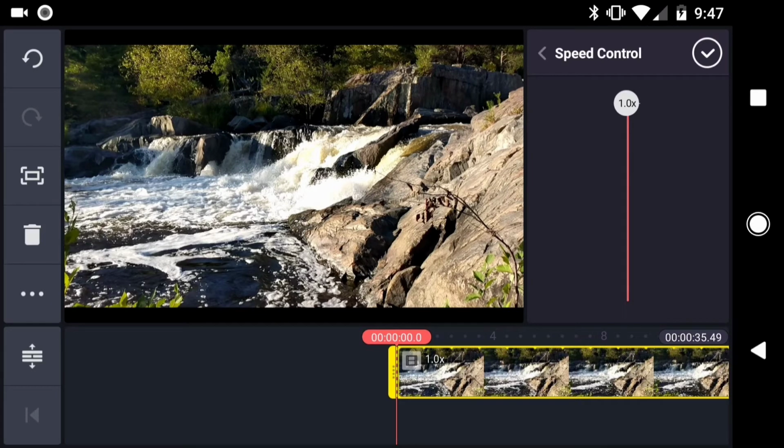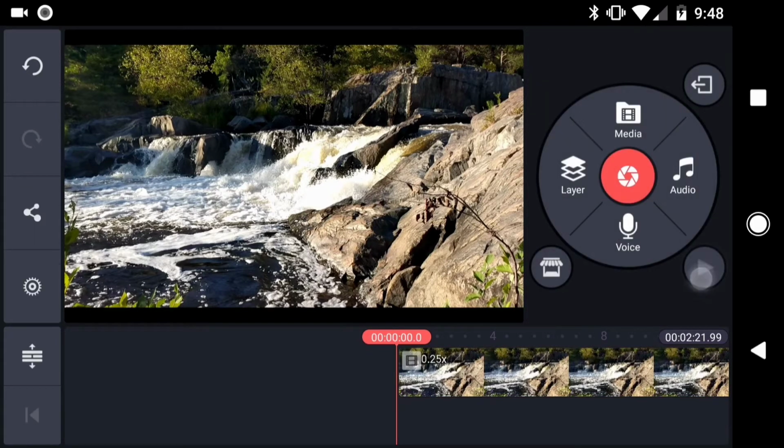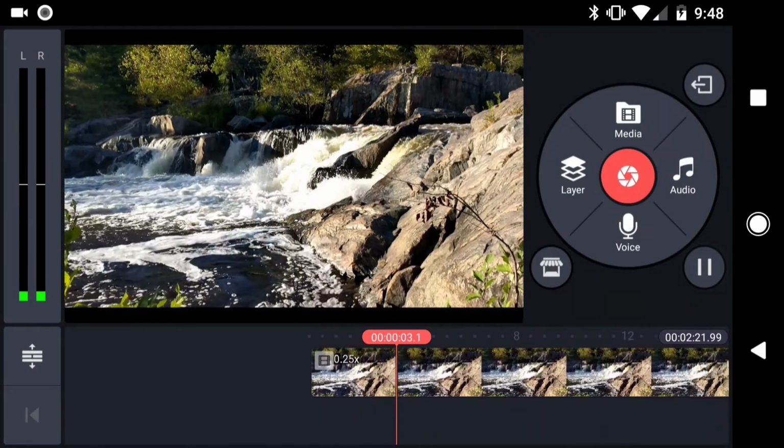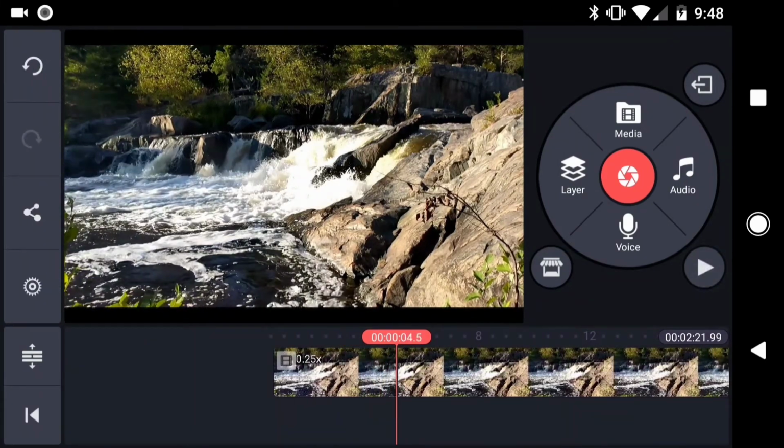Here's the cool part. On my phone, I can slow this footage down to 25% of regular speed. This feature does depend on your device hardware, so you have to see what's possible on your phone or tablet. I'm going to play this back so you can see what it looks like. I think it looks pretty good. It might be a little stuttery, but not too bad.